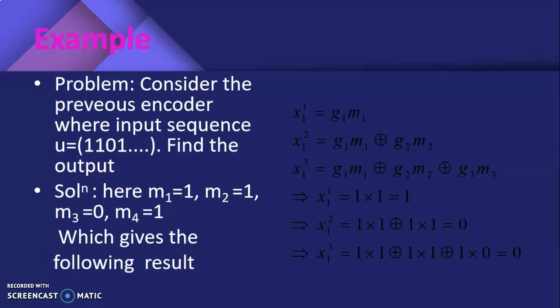Now we have to consider one problem. Consider the previous example where the input sequence is given, that is 1101, and some dots are placed here. Why is this dot present? Because the input is a binary sequence and it may be of infinite length. That's why we take it as a dot dot value. So the first 4 bits are 1101. That means M1 equals 1, M2 equals 1, M3 equals 0, and M4 equals 1.